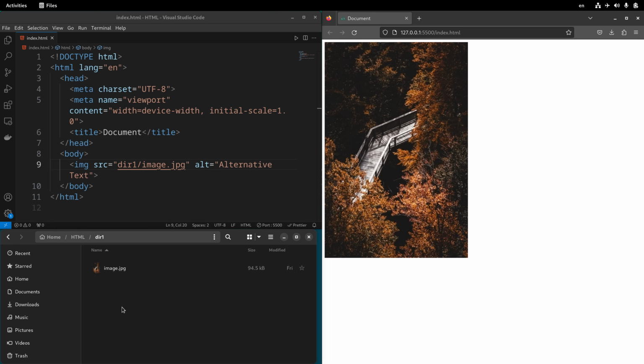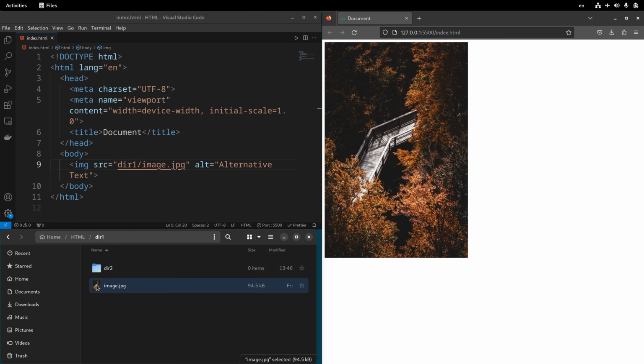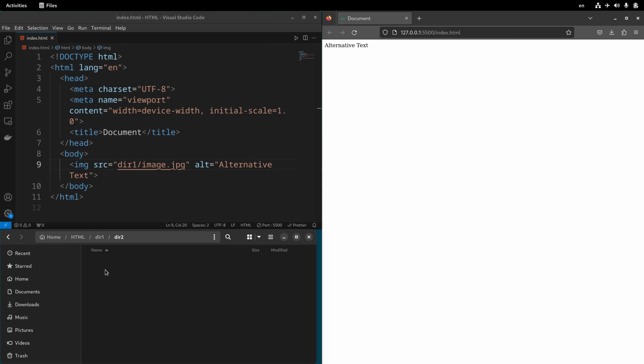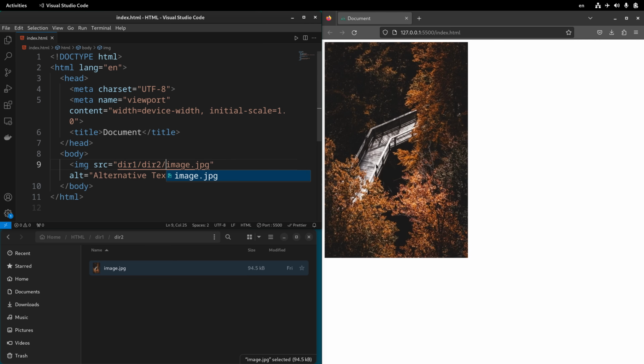And another example is another subdirectory called dir2, for example, and imagine that this image is inside this directory. In this situation, this is a project folder, and then this is a subdirectory, and this is the second subdirectory that image is located in. And as you see, the image is not loaded because the address is incomplete. To complete the address, we need to mention the second subdirectory as well, and the image will be loaded again. And this is the way that we'll link to images or other sources in subdirectories.